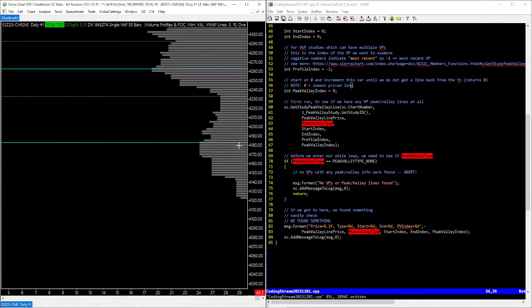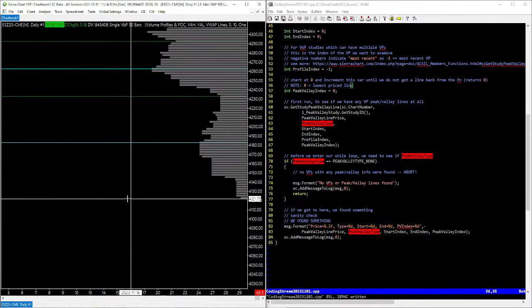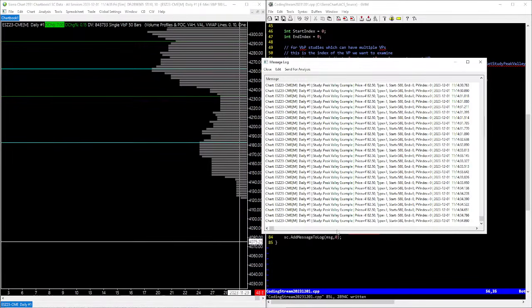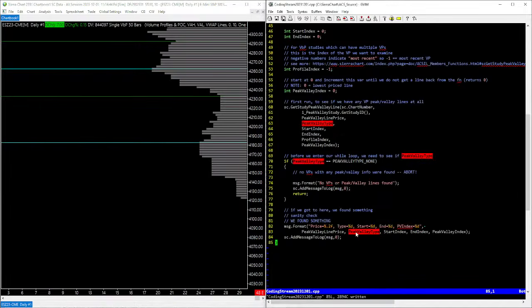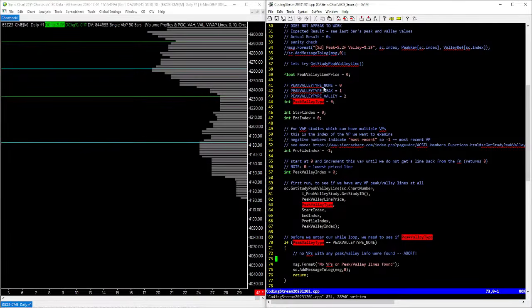So great. That's 41.82 we said in our message log. Let's go over to the message log again. 41.8250. I would say that's pretty close. Yep, 41.8250. Great. Type is equal to 1. Well, let's go back to our enums. What does a type of 1 mean? That means it's a peak, which means that it should be white in color, which this is.